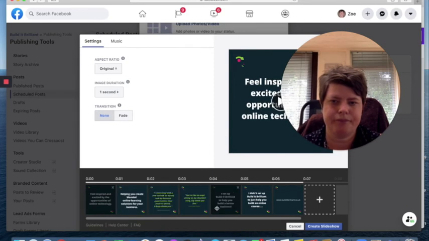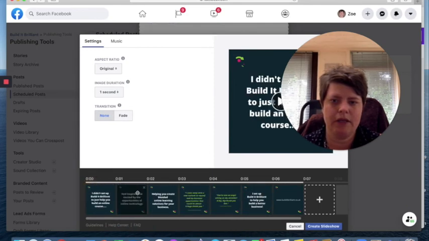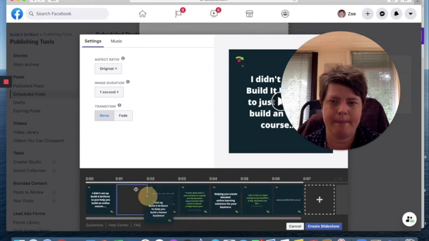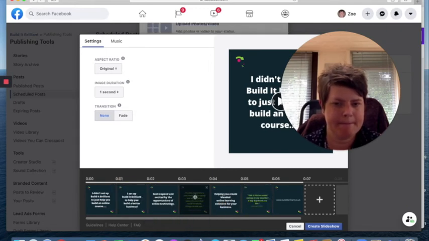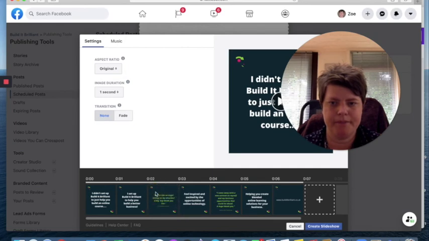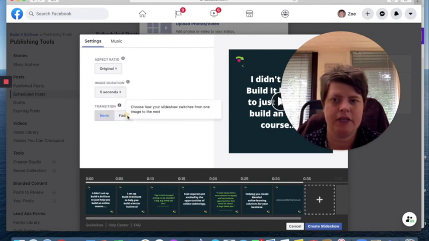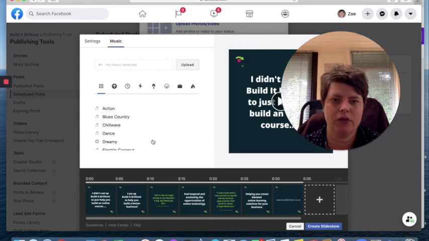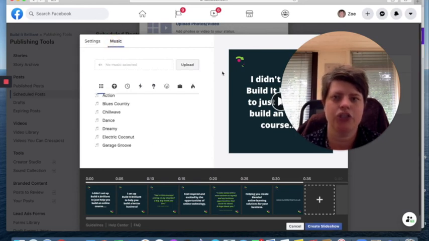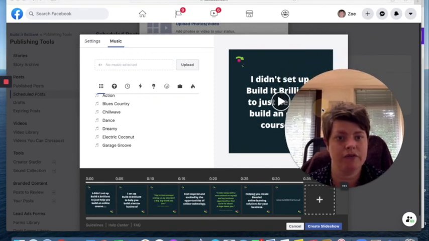That one's at the beginning. Then we can click how long it's going to be. So I want each one to be for 5 seconds. I want it to fade, and you can add some music, whatever you want. And then you click Create Slideshow, and that is what creates your video on Facebook.